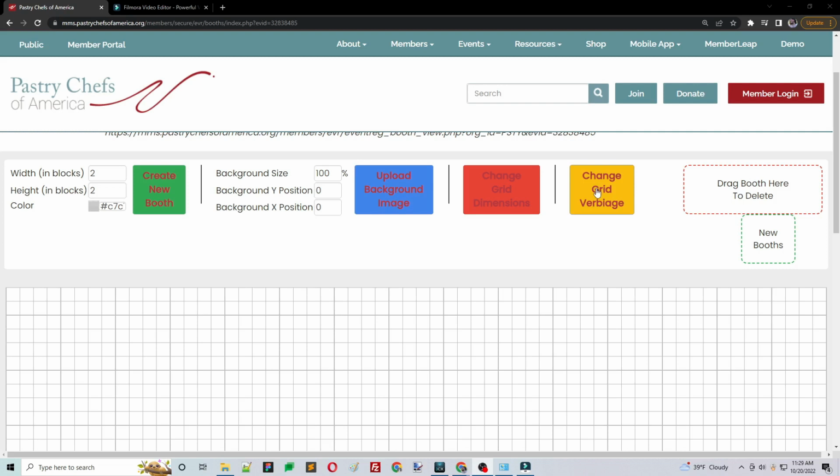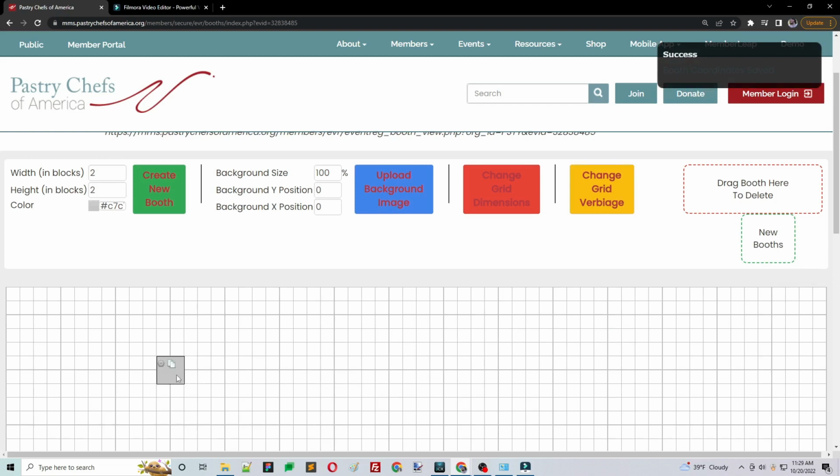verbiage on the grid. On the left is the Create New Booth green button. You can determine what size it's going to be in blocks. So it starts off at 2 by 2, and you can set a color for it to start as. Let's just add it currently as is, and you'll see it adds it under the New Booths green box on the right. You can then click and drag it onto the grid anywhere you'd like.